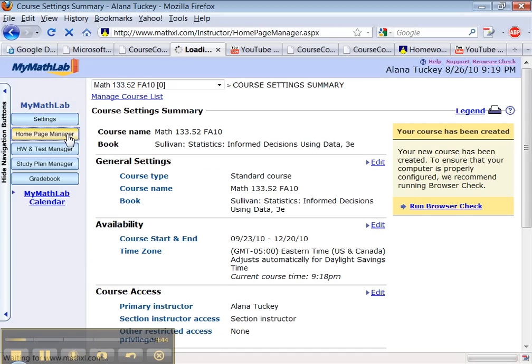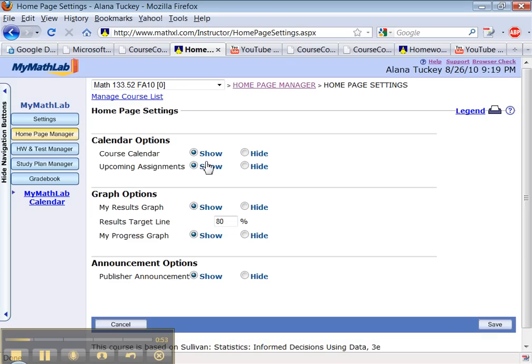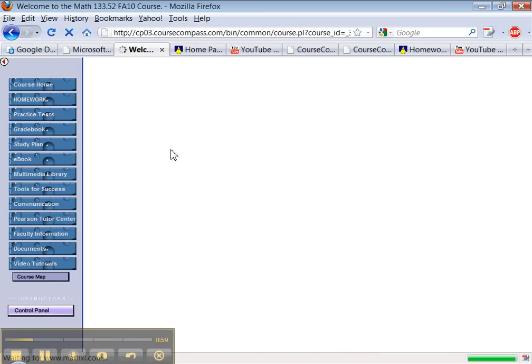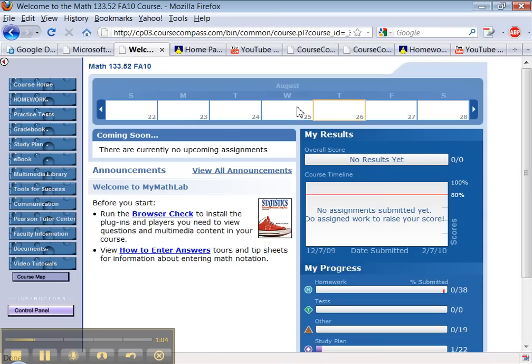Next, let's click on the Home Page Manager. And this is the home page settings. Click on that. Okay, and now the home page, let me remind you what we're looking at. We're actually talking about setting up this home page that we already learned how to set up in another tutorial somewhere.